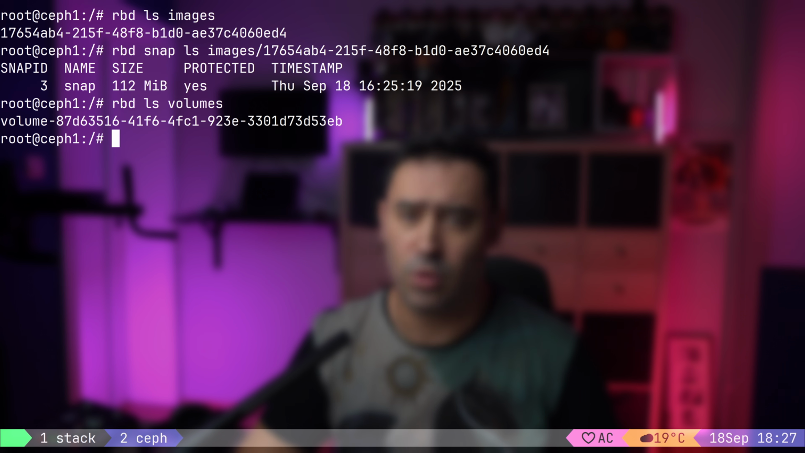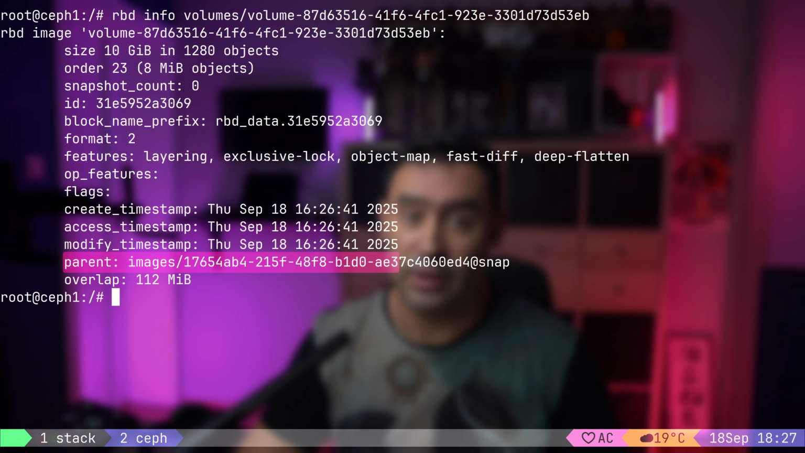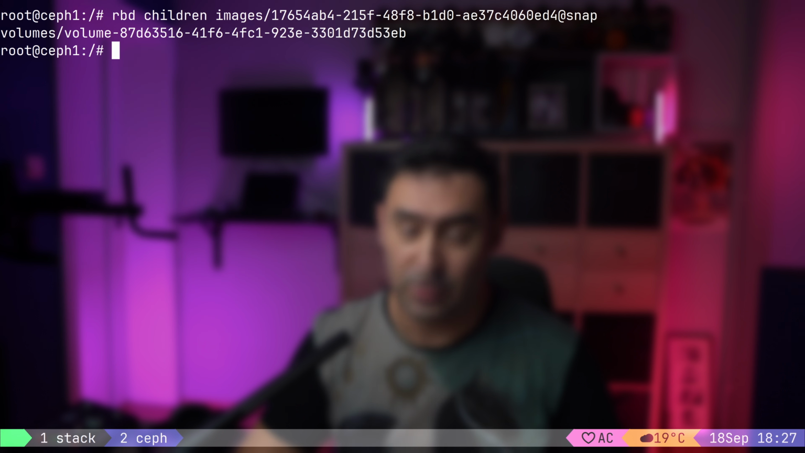You will say, so what? We've not seen anything new. Wait for it. If we display information about this RBD, we see it has a parent. This Cinder volume is a child of the Glance image snapshot. If we look at the parent snapshot, we see it has a child. This confirms it's a copy-on-write clone.